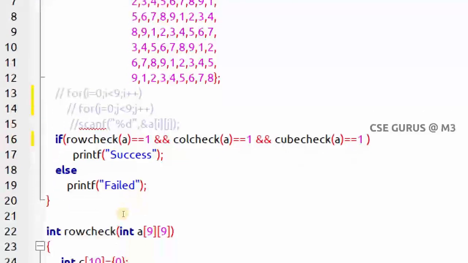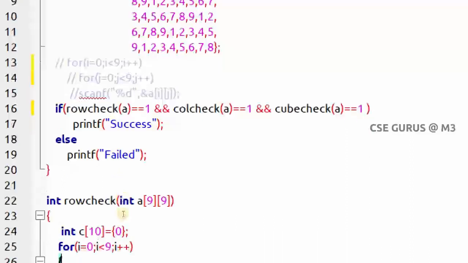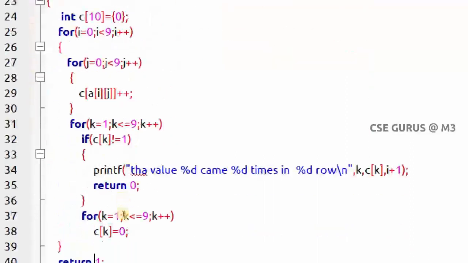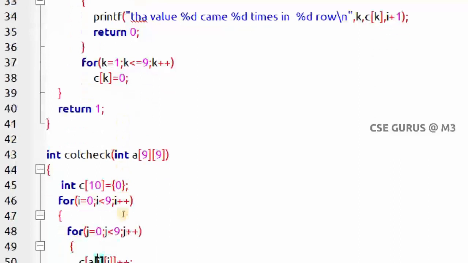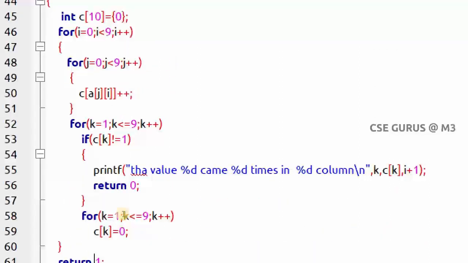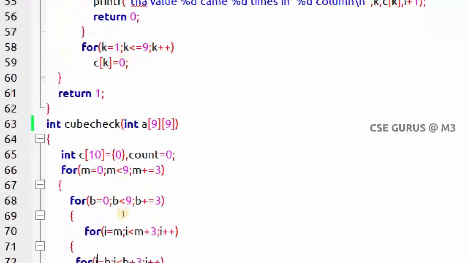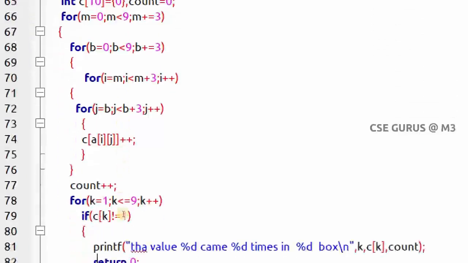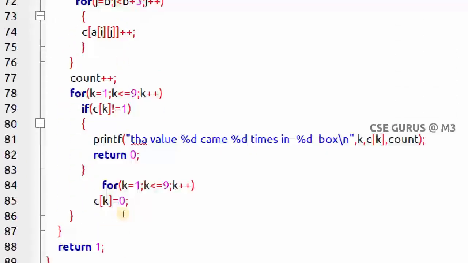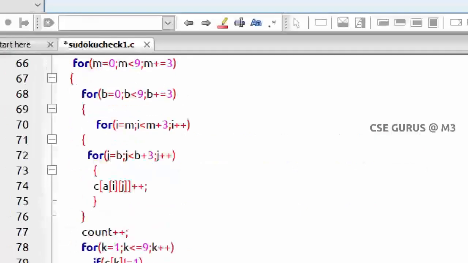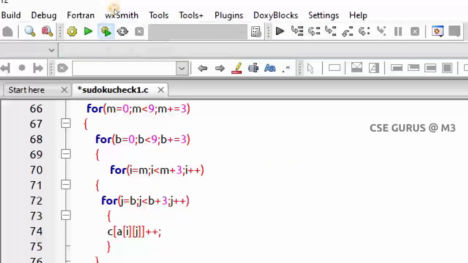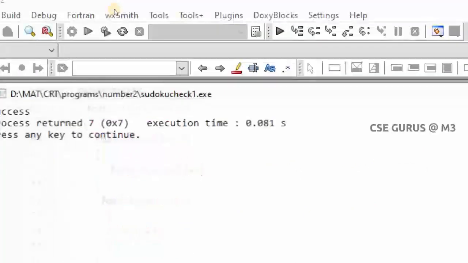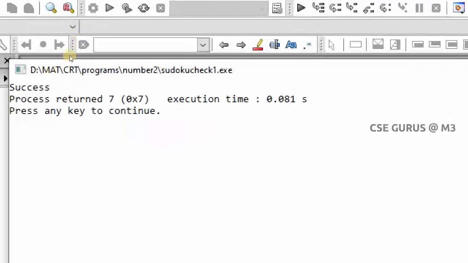And also you can see the row check function I have written here. So this is the column check, and of course this is the cube check, whatever I explained till now. So that I have written here, you can see I am executing this one. Yeah, you can see everything is perfect, it is success.